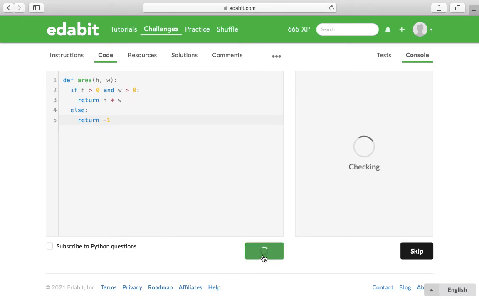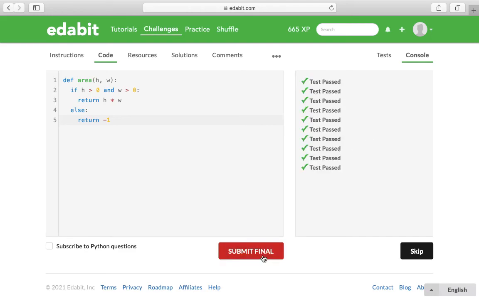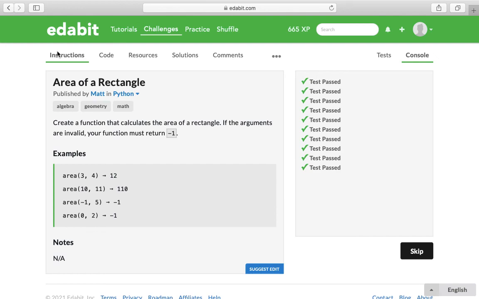So let's see if that code was sufficient to satisfy the challenge, and it was. And so that is how you find the area of a rectangle.